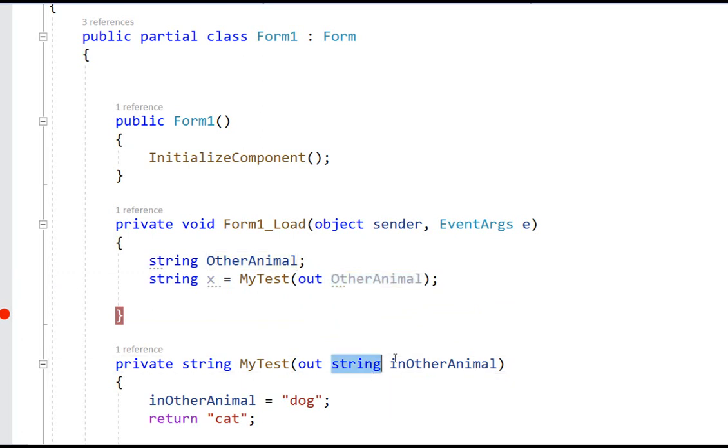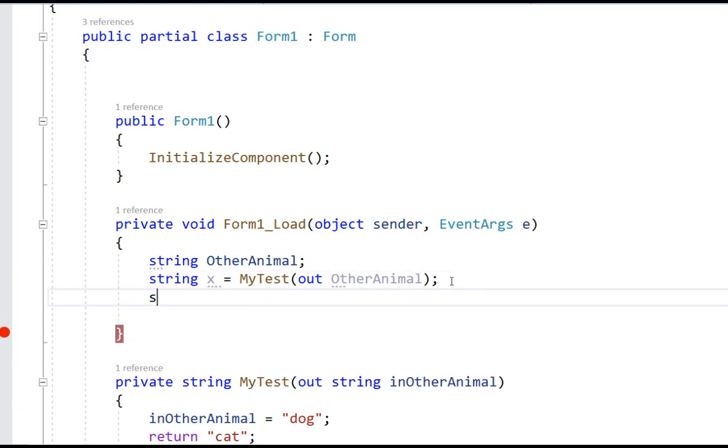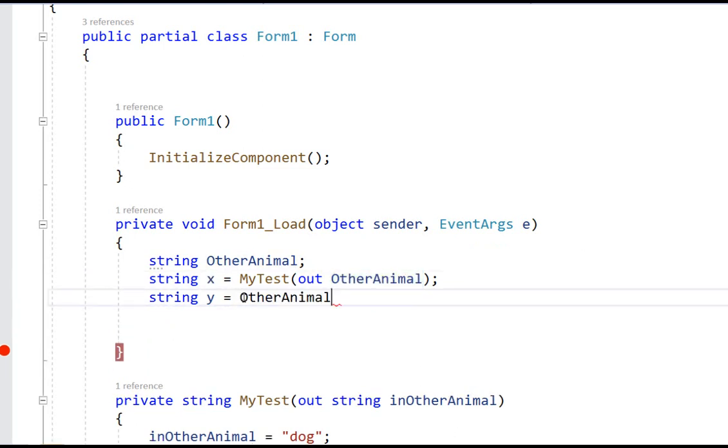We come here, we set it to a string. We return cat here, but in other animal, we're going to set it to dog, which we're going to send back out. So let's take a look at that. And I'll just call this Y just to make it quick. And then we'll see what it comes back as. So we'll call it other animal. Okay. And we'll give this a run.